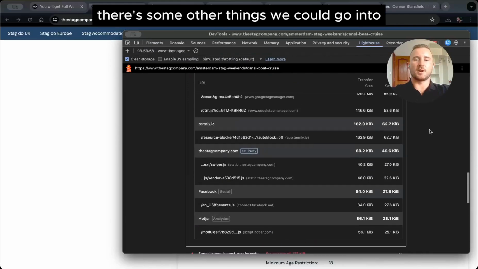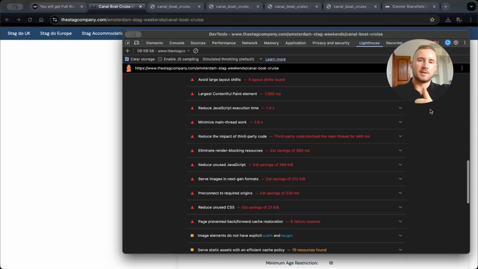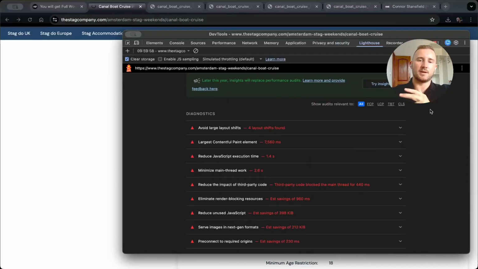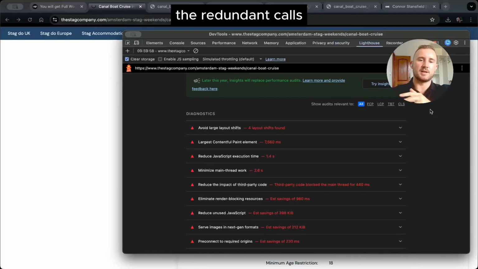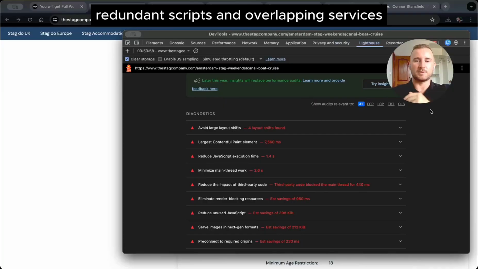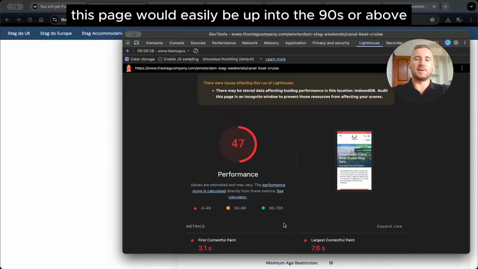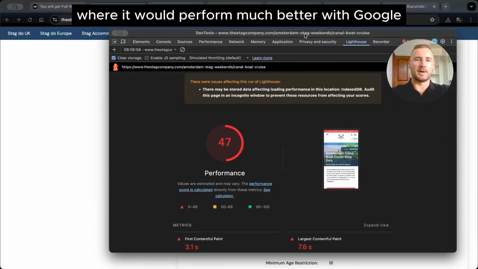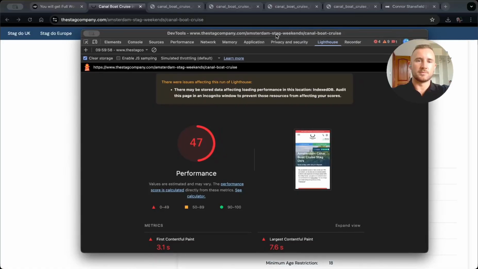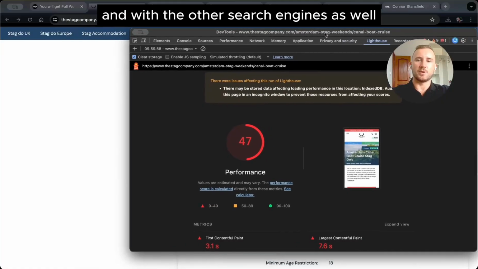There's some other things we could go into, but if we focus just solely on the layout shifts, the paint time, the images issues with compression, and the main thread work with JavaScript, the redundant calls, redundant scripts, and overlapping services, poor use of Google Tag Manager, this page would easily be up into the 90s or above in the green, where it would perform much better with Google search rankings and with the other search engines as well.